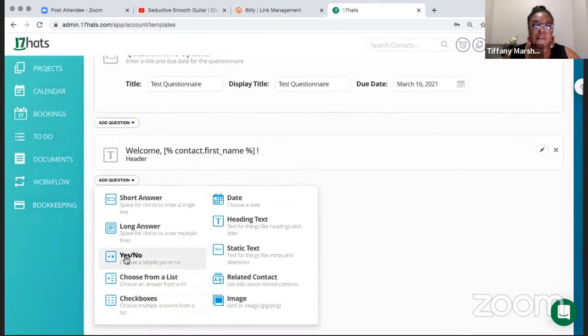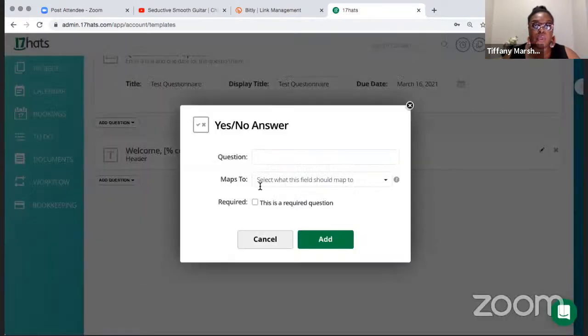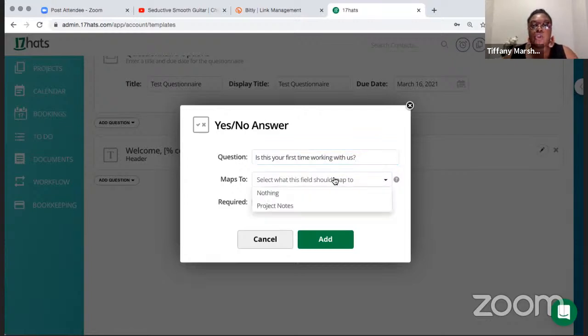So let's just give them a yes or no question. Is this your first time working with us? You know, this is just a run through. You can choose if you want this question to map to anything. So you can choose nothing, or you can choose project notes.